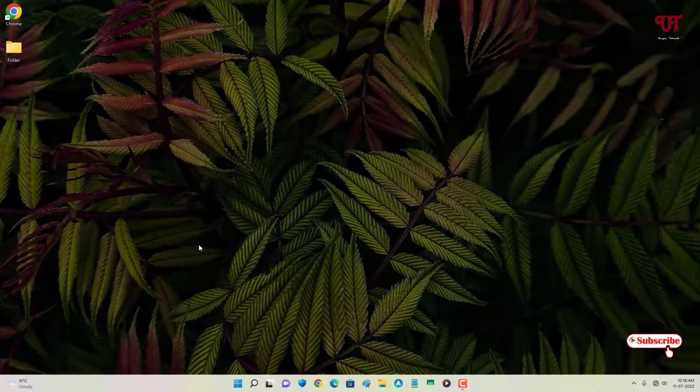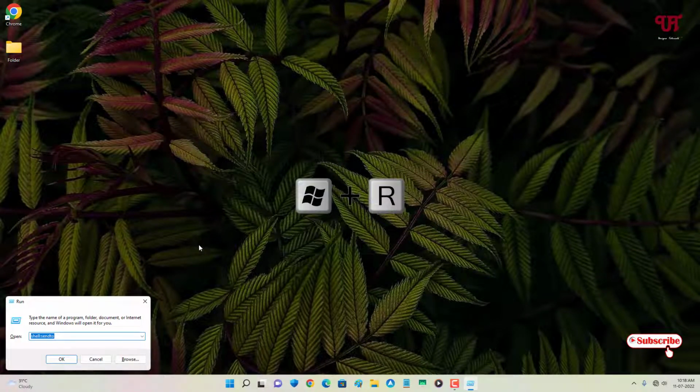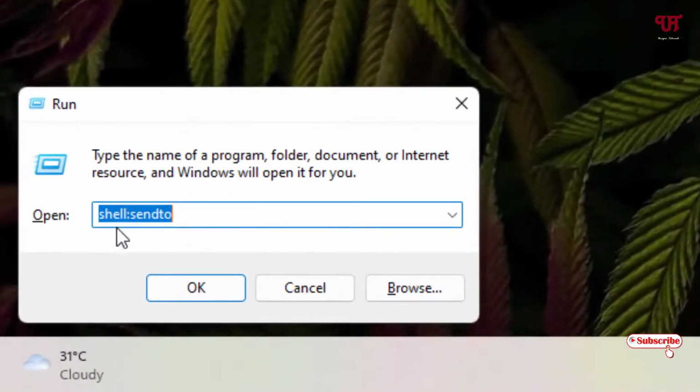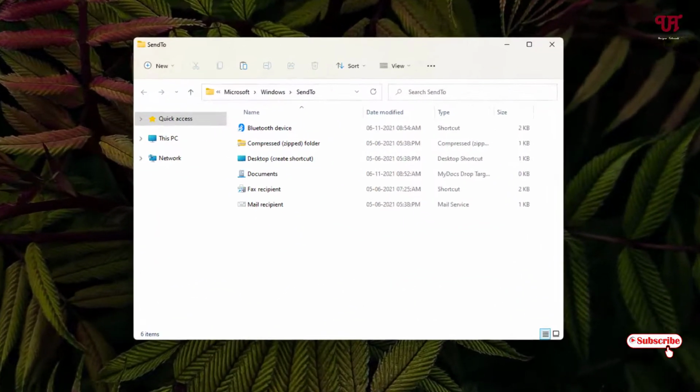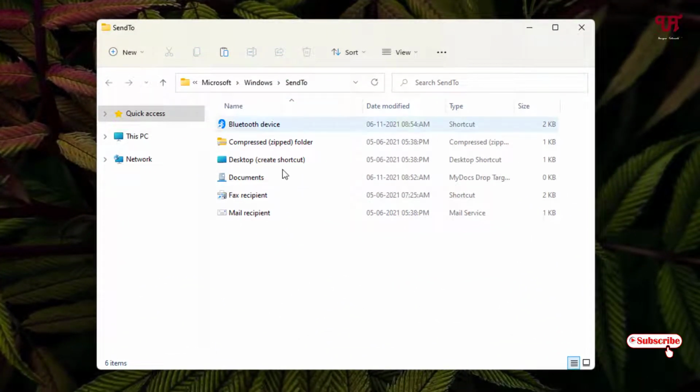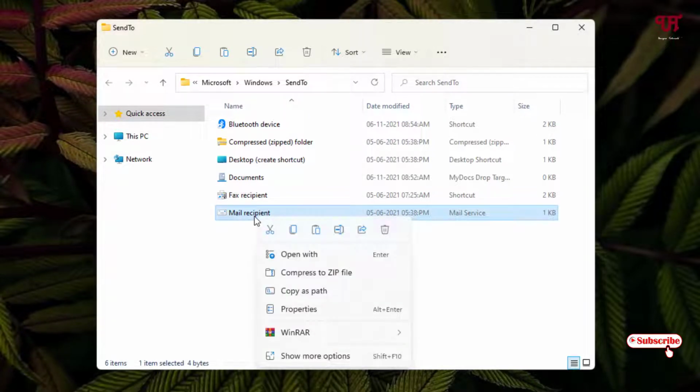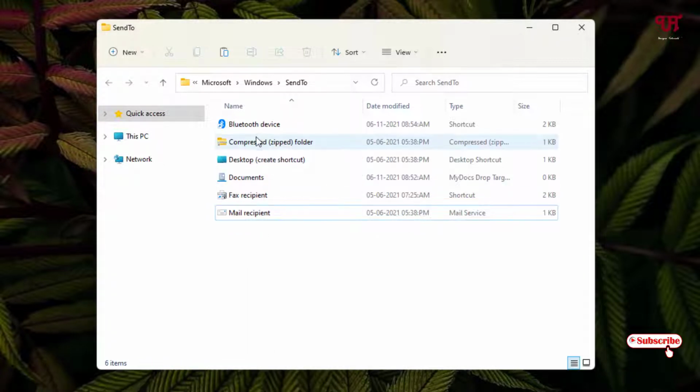For this, what you need to do is press Win plus R on your computer keyboard to open the Run program. In the Run program, you need to type this command: shell:sendto. Just type this command and you can click on OK or hit enter on your keyboard. Now it will take you to the SendTo folder. Here you can delete items just by right clicking and clicking on this delete option to delete the present or default programs.